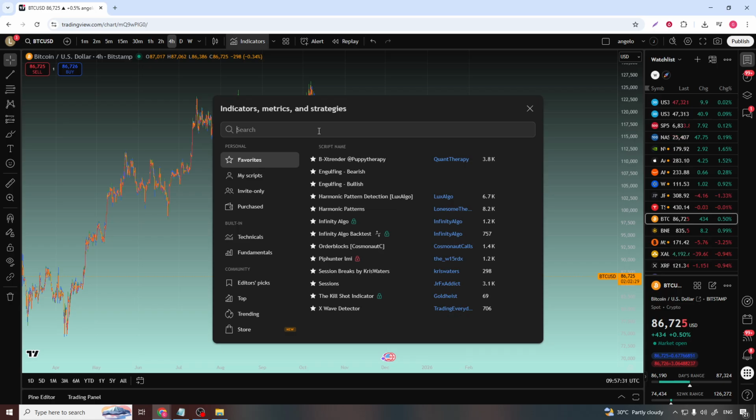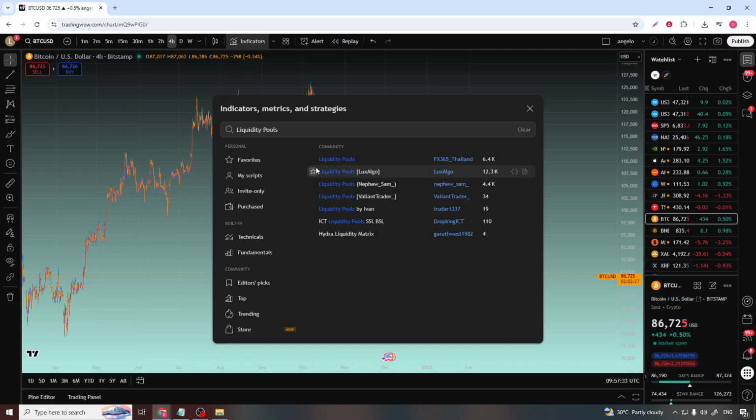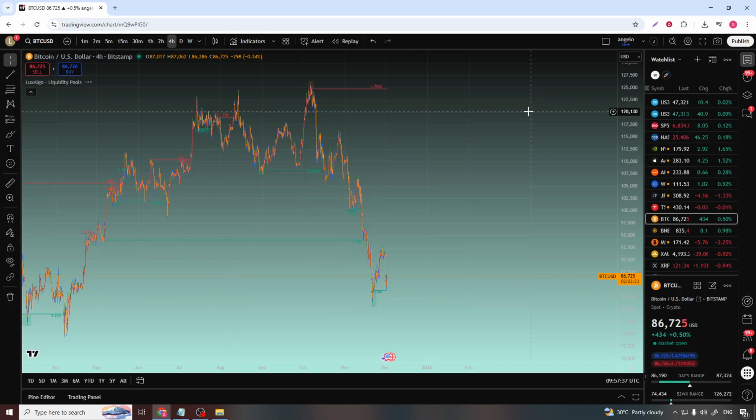Now, in that search box, type Liquidity Pools. As you type, TradingView will filter the results in real time. You should see one or more indicators related to liquidity pools appear in the list below. Take a moment here to read the titles and descriptions. If multiple scripts come up, look for one that has good ratings or is from a reputable author.